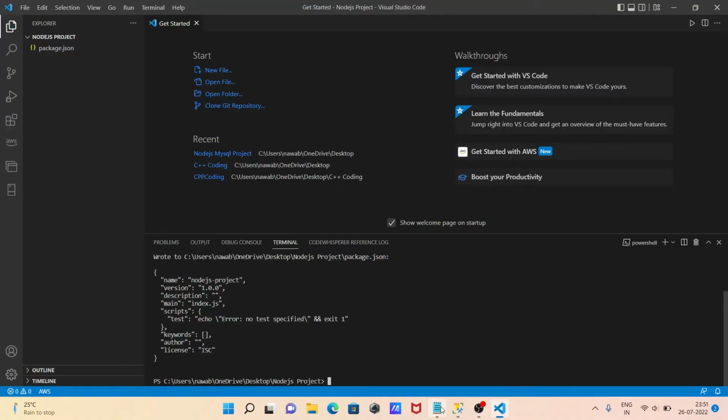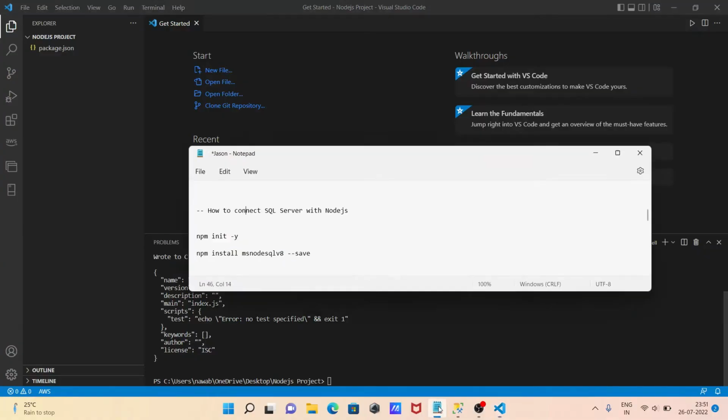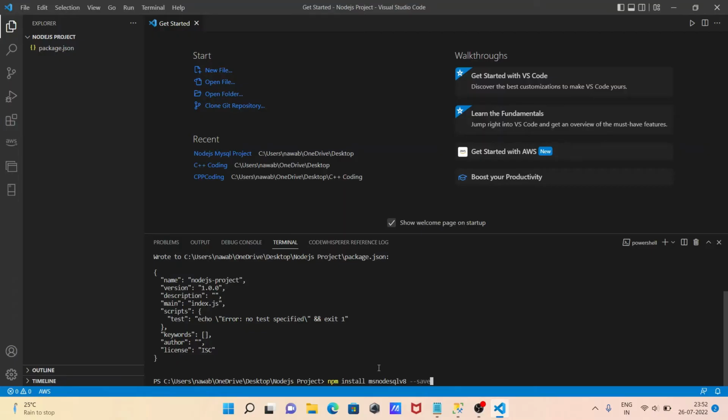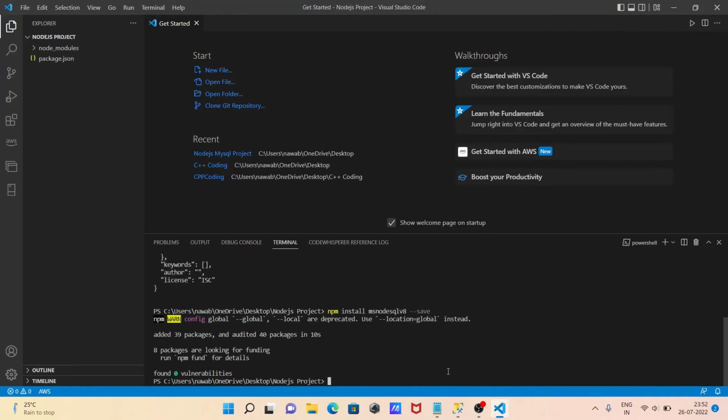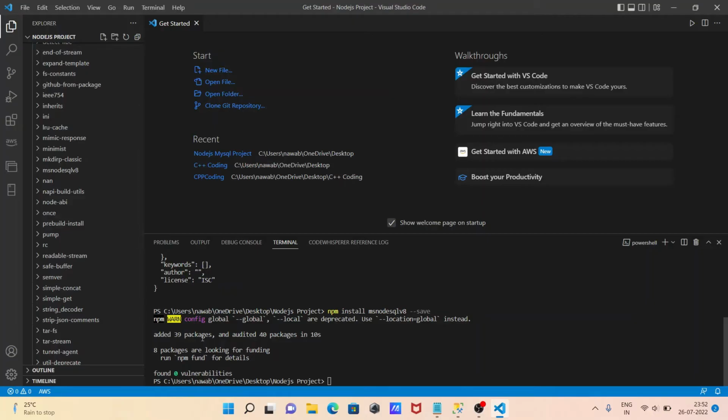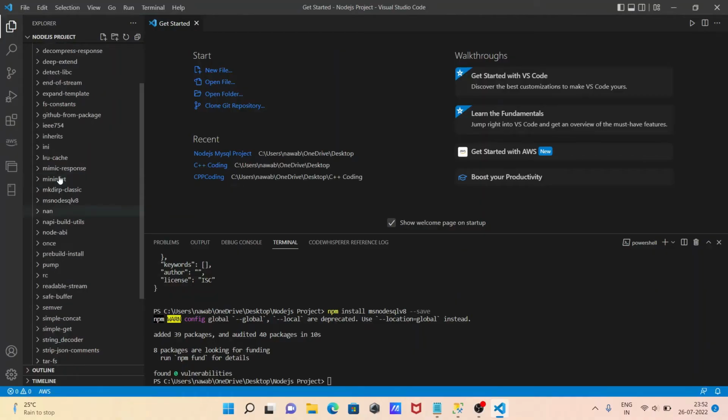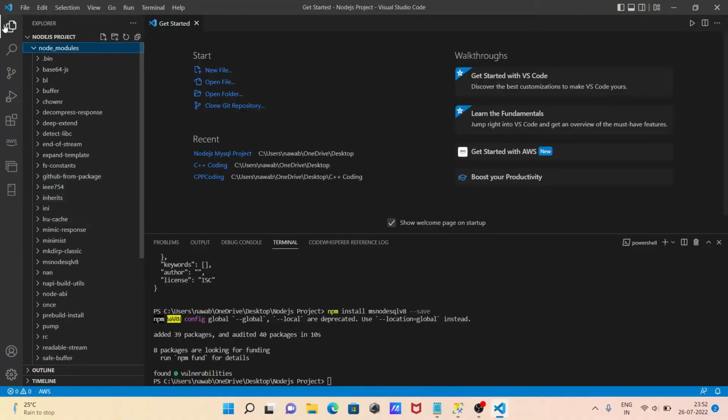Thereafter, we need to install this important package. This is the package we need to install, so copy that and paste it there, press enter. Now you can see it is downloading, and it will do the installation also. Now you can see the node_modules folder is created there. If you want to see the contents, you can see a total of 39 packages added, audited 40, and so many things come there.